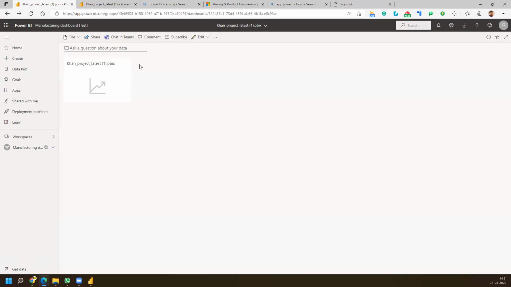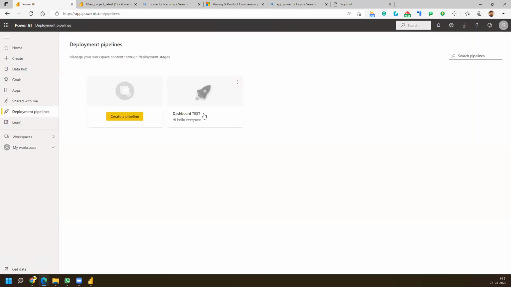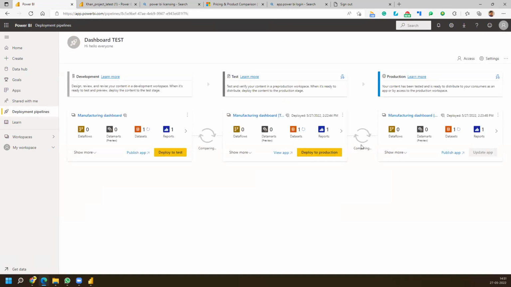For example, if you want to exclude some dashboard from production or something like that, all these things are going to be available here. Adding to that, whenever you make any changes in the development pipeline, it can also be seen here. Right now I have this published, but I have not published this particular application. You can see that. This one is not going to be published, and this is also going to be something different.